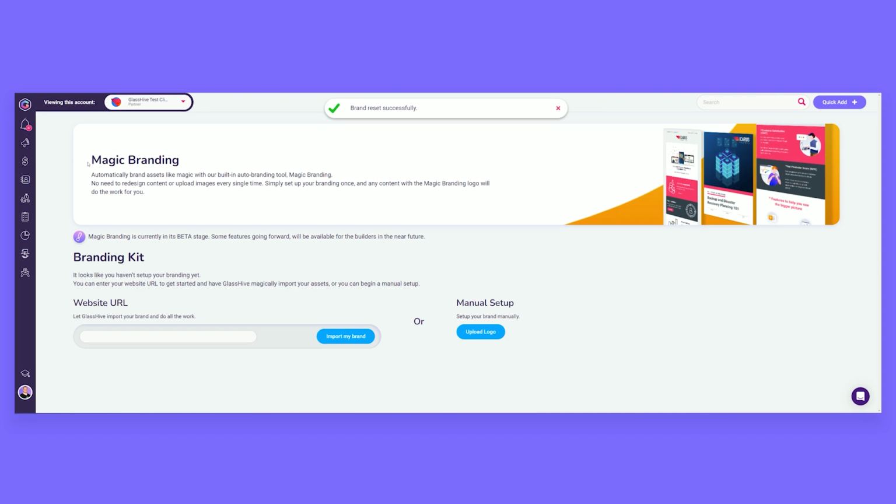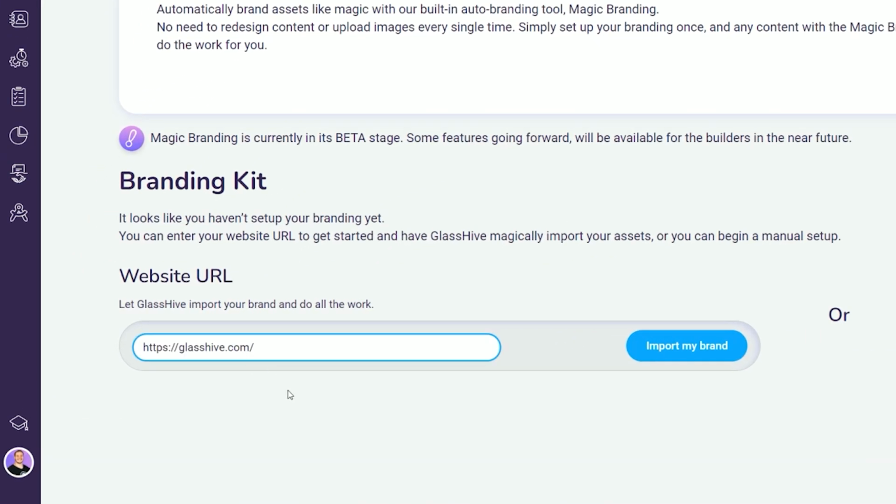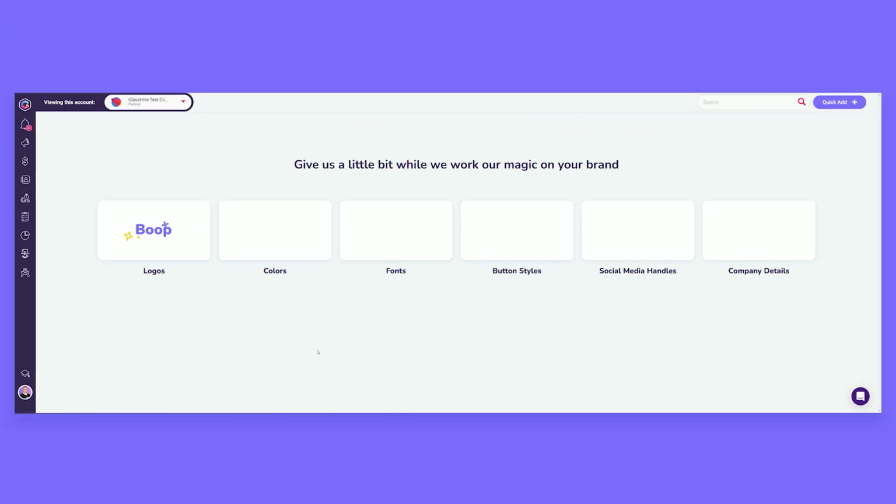Cool. Now we've reset the brand. What we're going to do next is actually import your company website in here. So what this is going to do is it's automatically going to import your assets, i.e. pull your company colors, fonts, logos, brands, company details, and social media handles into GlassHive.